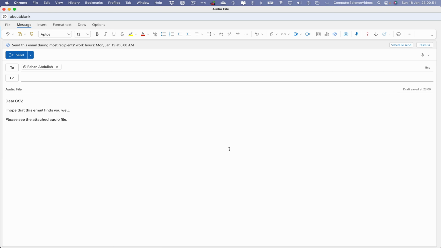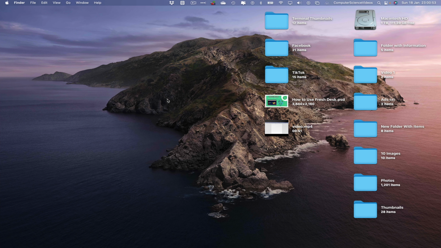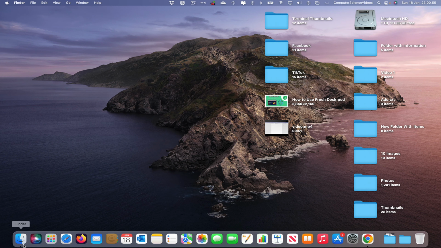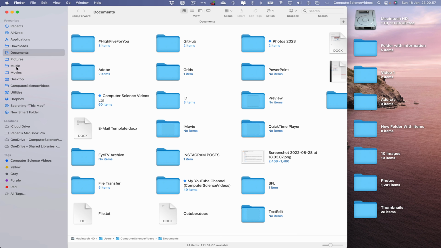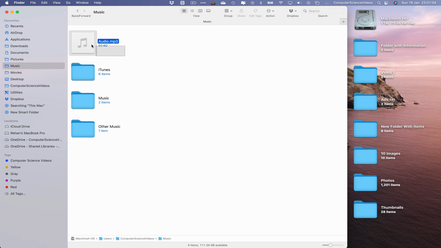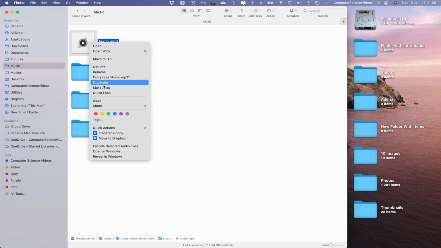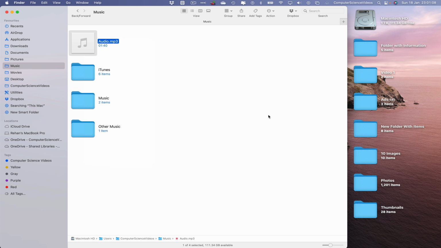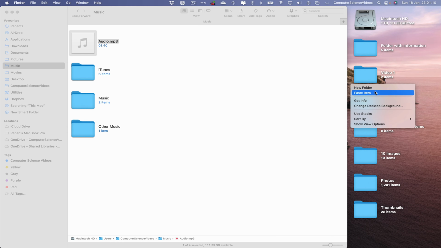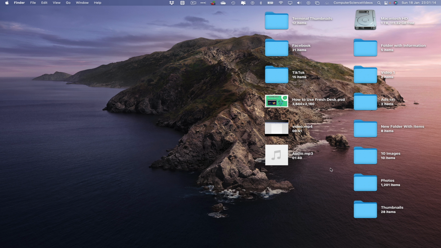Let's now go to a brand new desktop and then go all the way around to the dock. Go to Finder, go to Music, and here we have an audio file which we want to highlight and then copy and then paste to the desktop. That item has now been pasted.